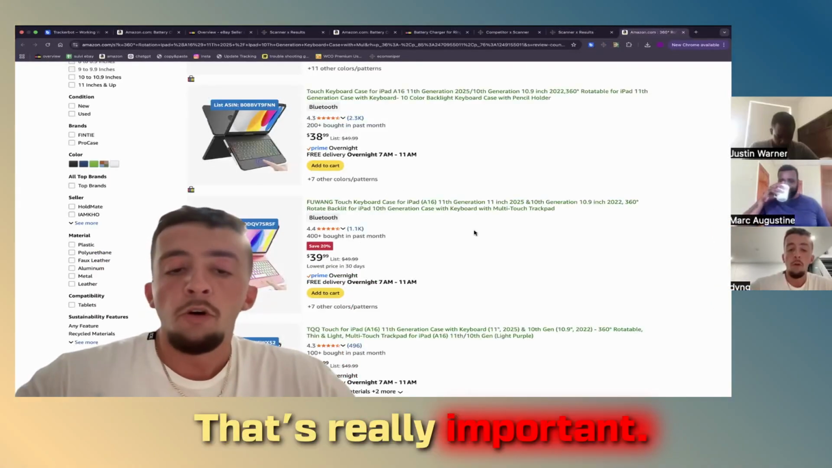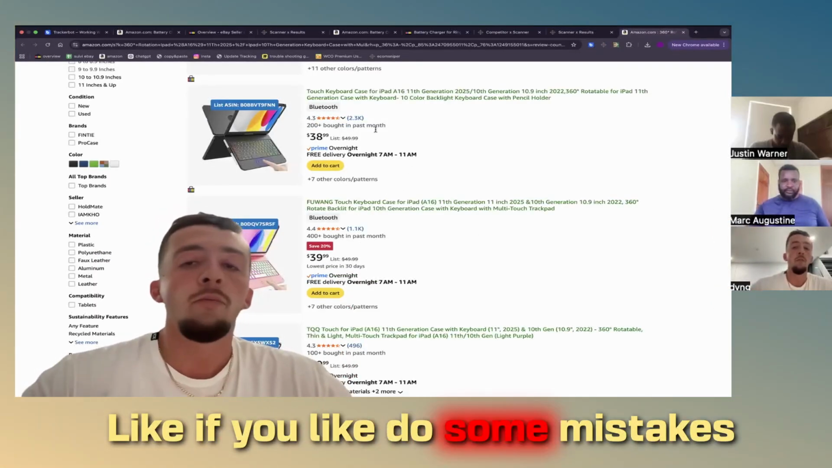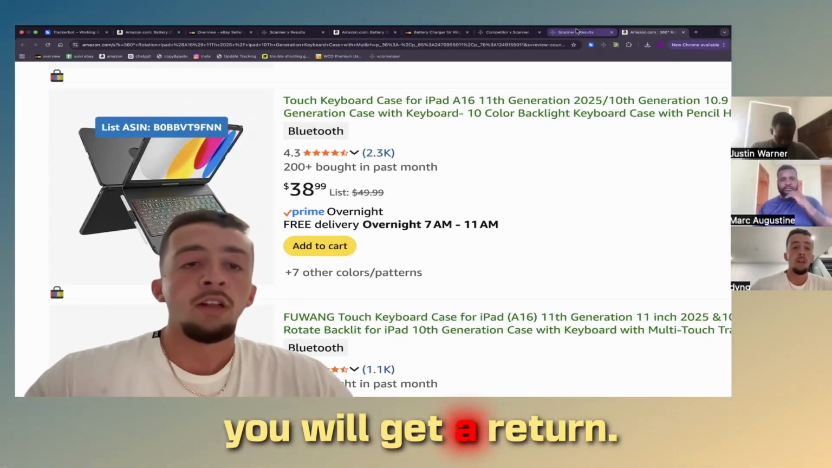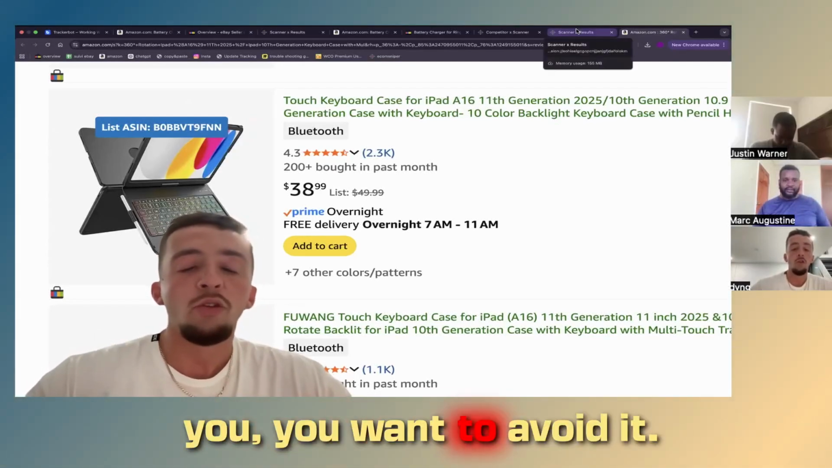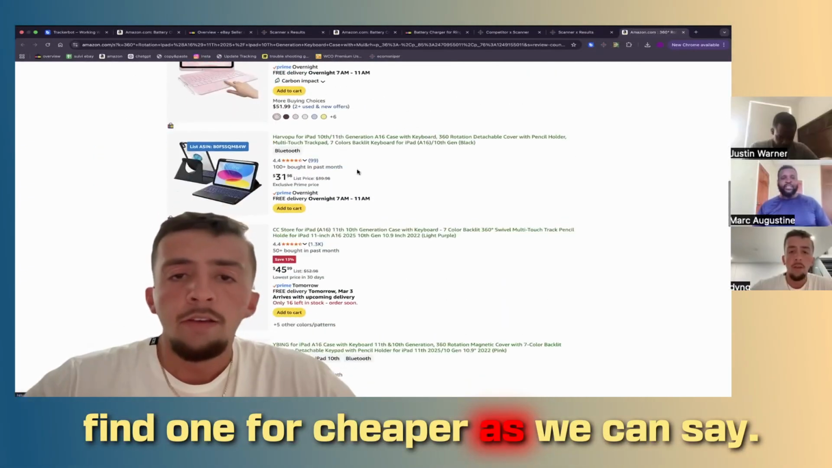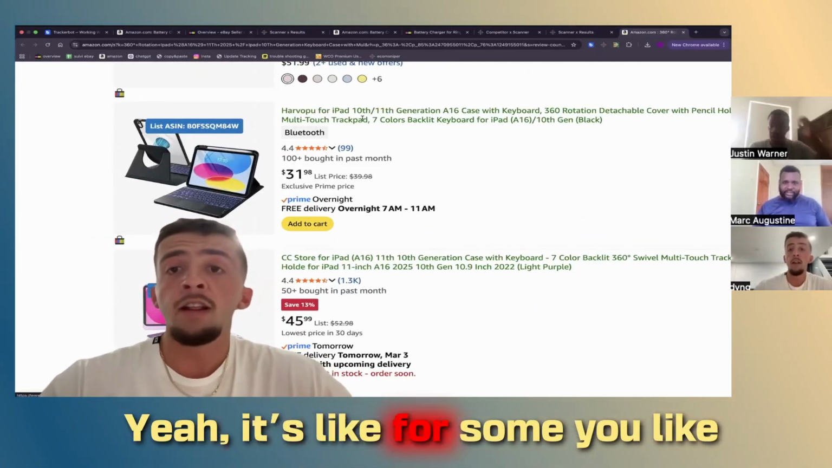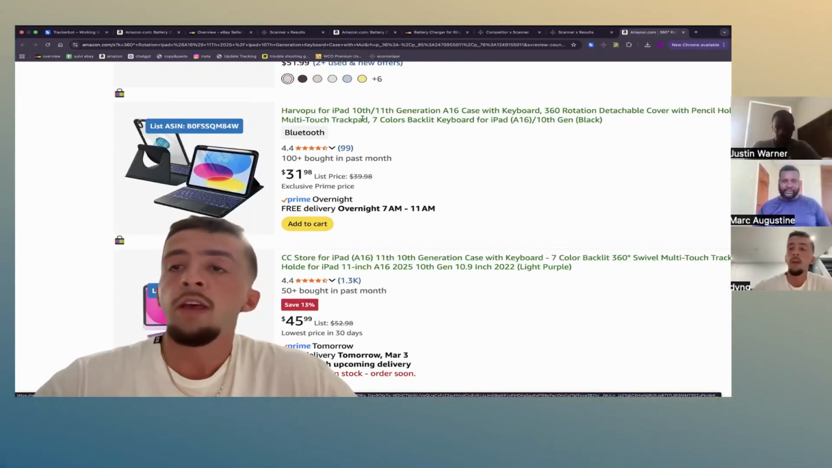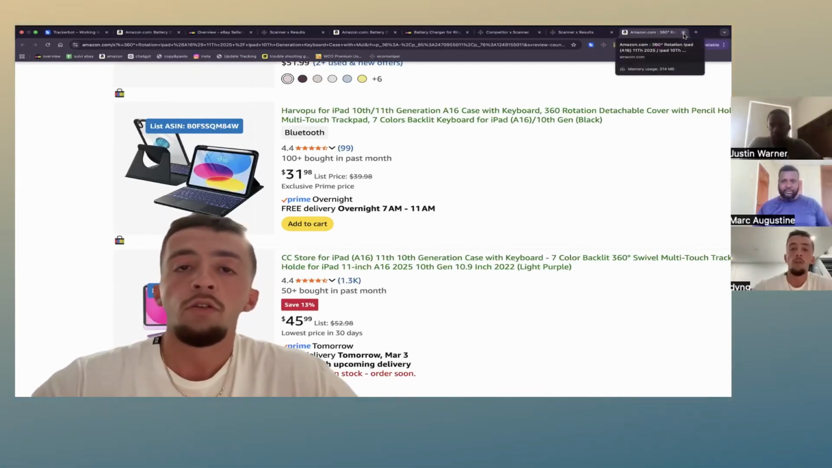That's really important. If you make some mistakes, for example it's not the right model, you will get a return. You want to avoid that. But I don't think here we can find one for cheaper, as you can see. For some, you've got to do a lot of research. It's not an easy job.